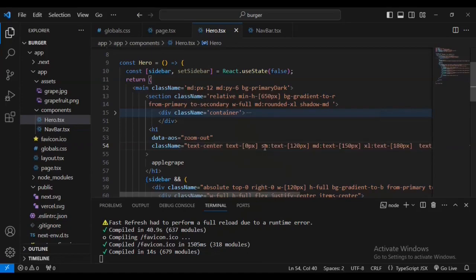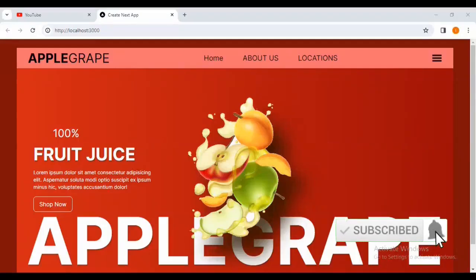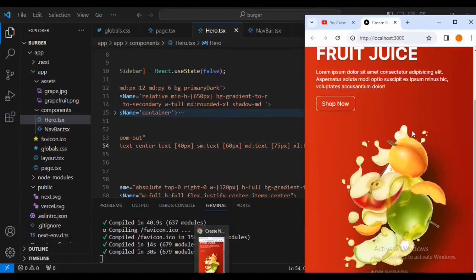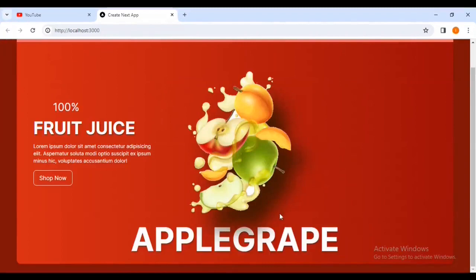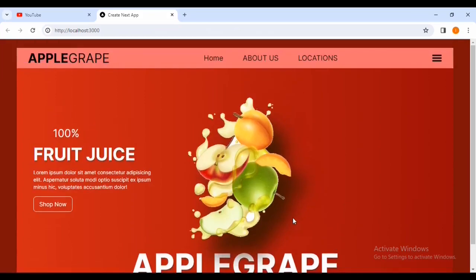Let me just minimize it to 40, and let's minimize this one by half to 60, by half to 75, by half to xl to 90, then by half also to 90. Let's reload the page and we see. Okay, you can now see that after reloading this page, we have our text appearing more visible, apple grape. You can now see that I've done it. Okay, we are doing it correctly.